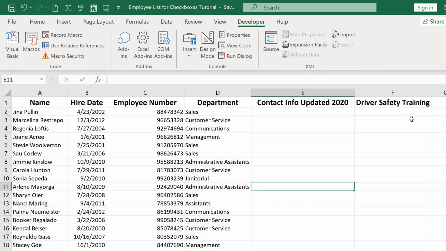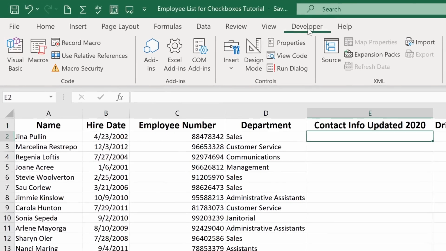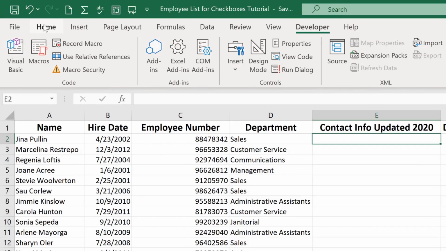So here in cell E2, I would like to create a checkbox. Now the absolute first step that you need to do is to make sure that you have the Developer tab. It's not there by default. So for many of you, you won't see that. The way you get the Developer tab, there's a couple of ways you can click on here, but probably the easiest way is to right-click on the ribbon. So I'll just right-click here, customize the ribbon.